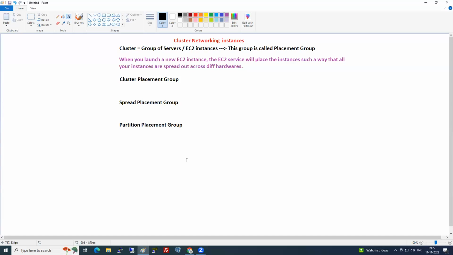Opposite. You're getting it. Now, if I ask a question: I have an application which is super critical. It should never go down. Which placement group will you choose?